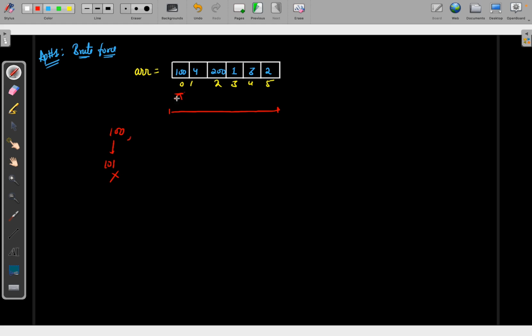Then I will take the next element, 4, and find its next element, that is 5, and again search in the complete array. No such element is present, so I will simply leave that. Then I will take one more element, 200, and look for 201. Again in the complete array I won't be able to find 201, so I will simply leave this.